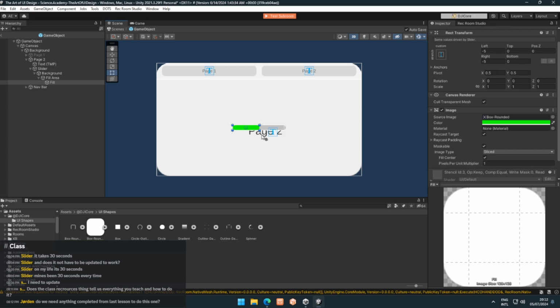Do you need anything completed from last lesson to do this one? All you will need is a canvas to do this one. And a button. A canvas and a button are the two things that you really need to be able to do this class.